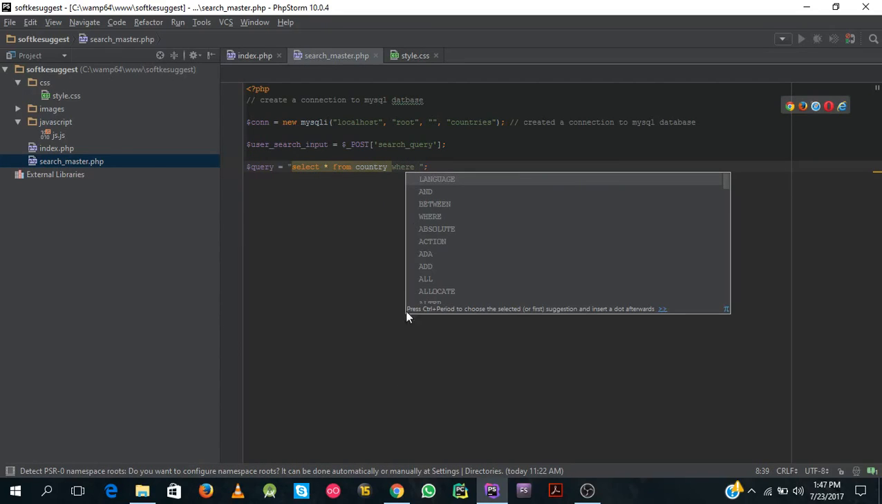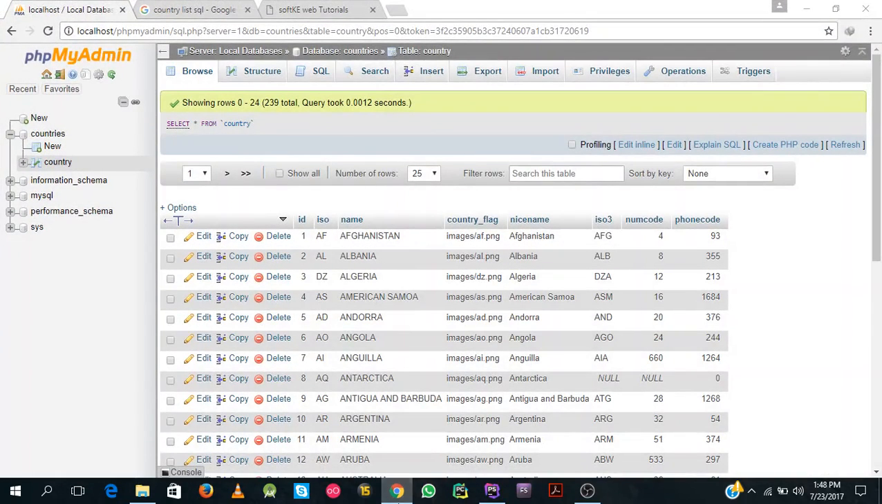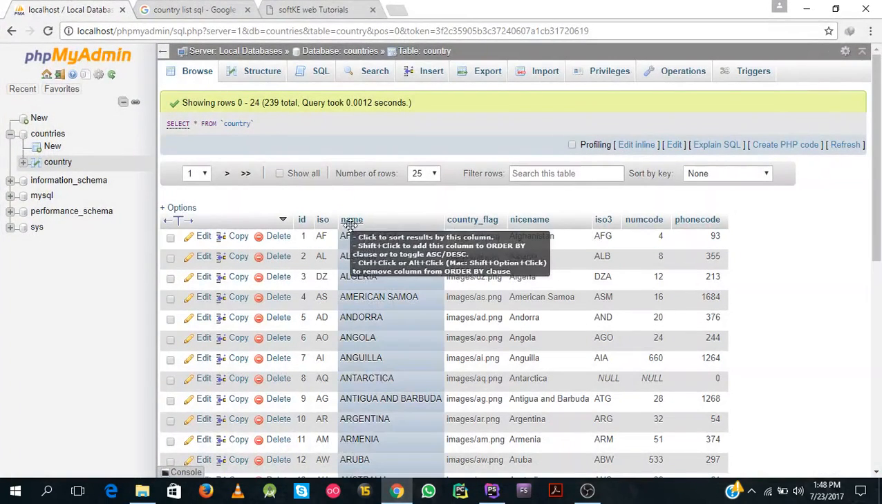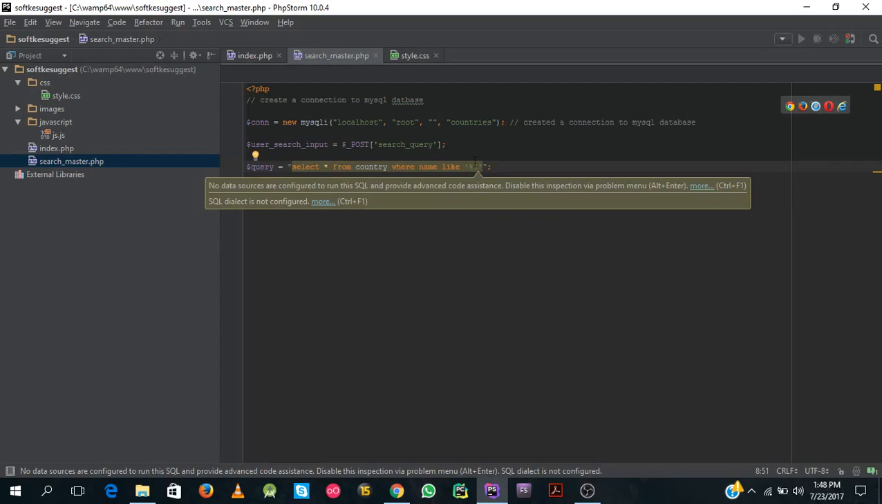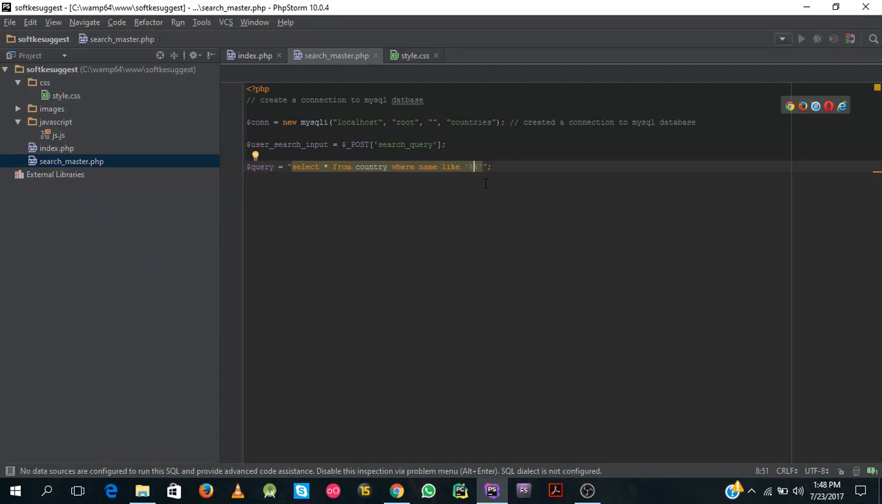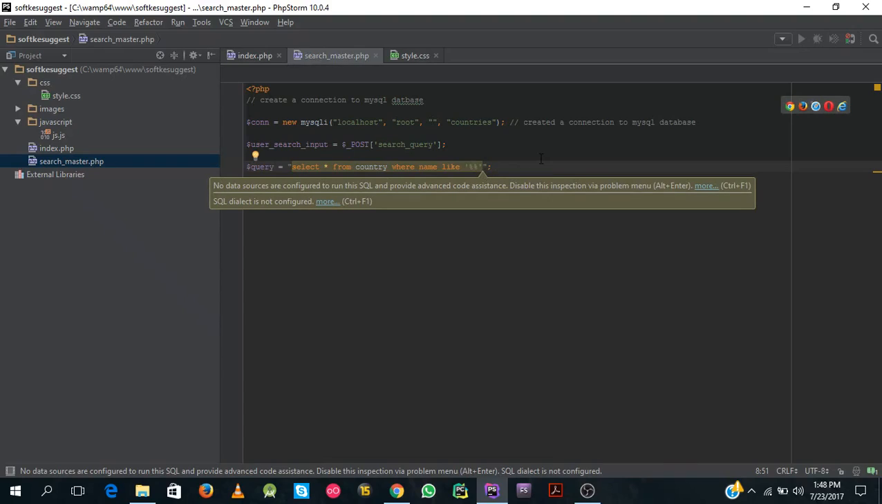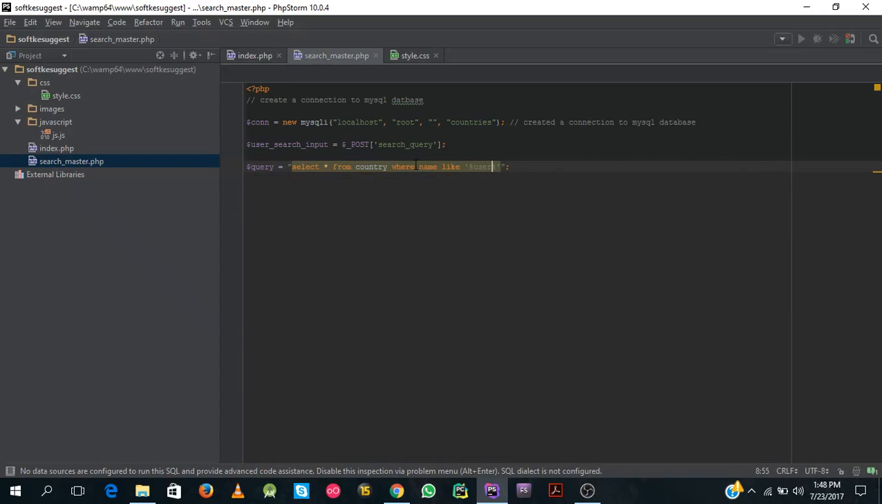where name, that is the country name, where name like whatever the user has entered. So remember, when searching with PHP, you have to use these two percentage signs, and then put the search query, or rather the user input, in between the two percentage signs. So I'm going to say user search input.